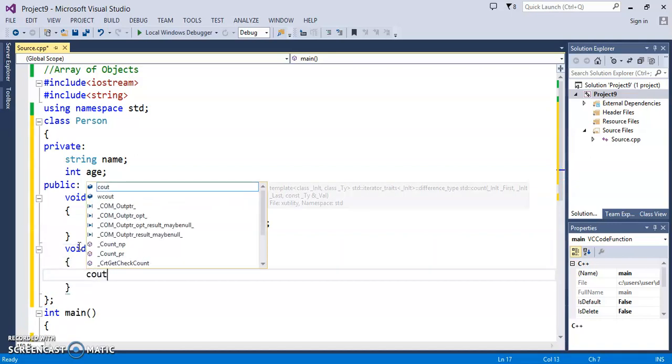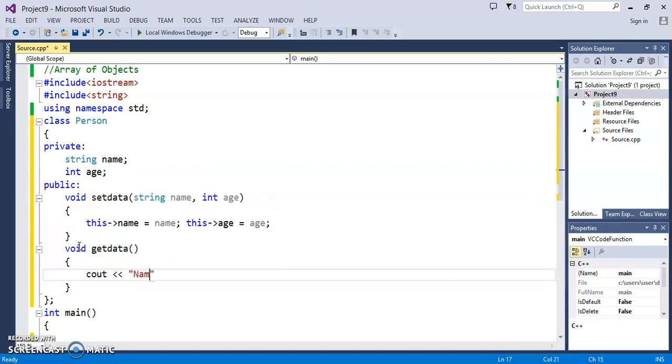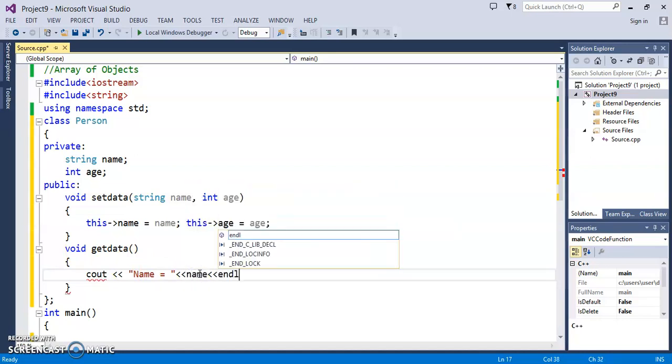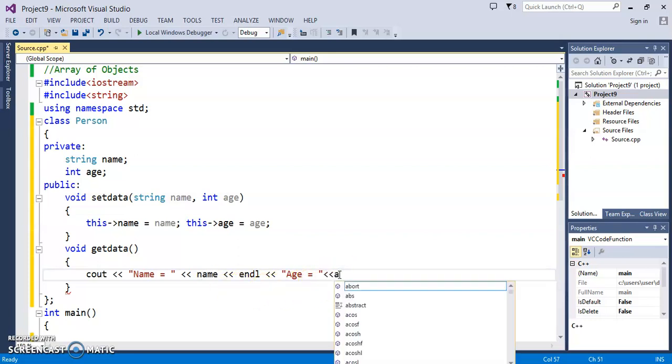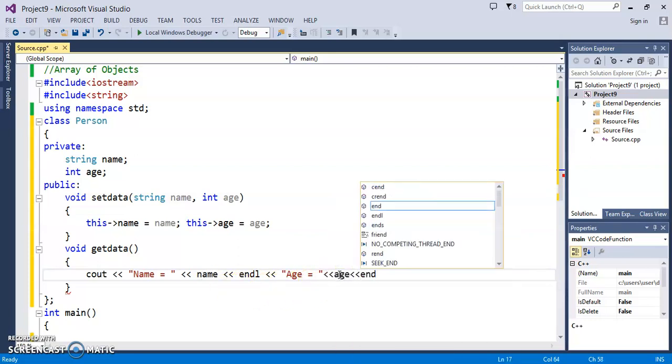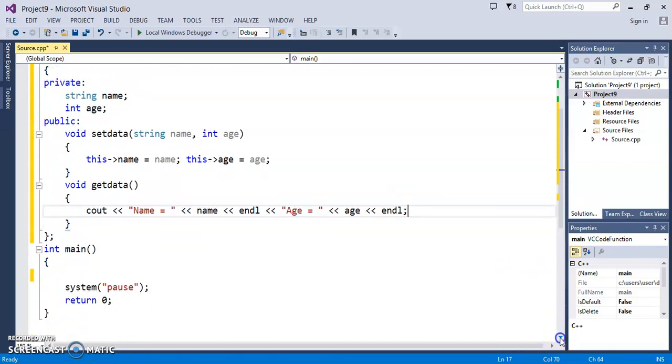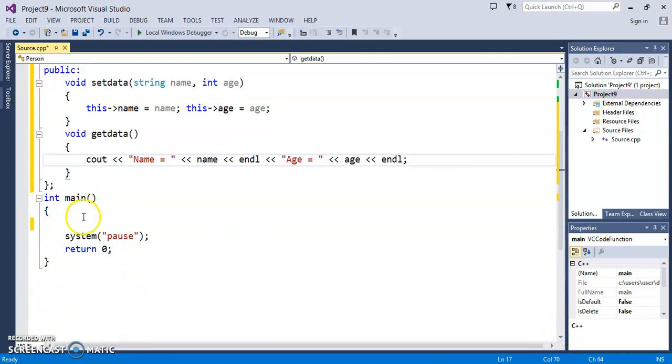So cout name is equal to name, and go to the next line, and then age is equal to age, endl. Okay, now in main we want to declare an array of objects.